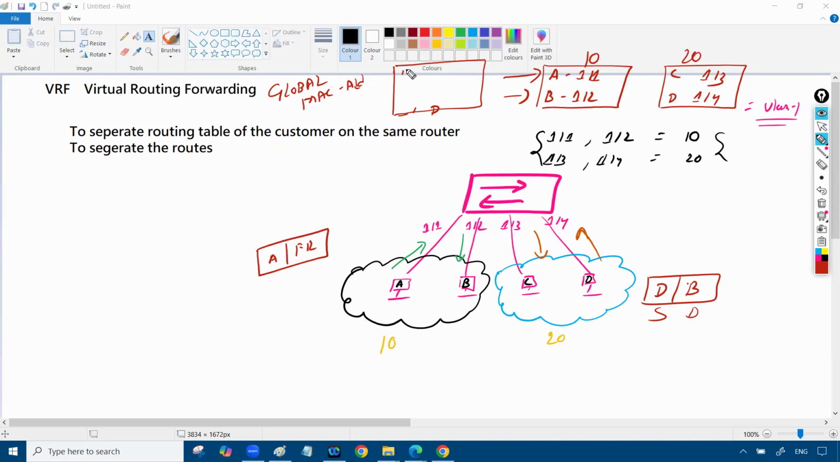Is it possible that MAC A can be learned on 1/1 and also on 1/3 in the same MAC address table? Or a duplicate MAC address, is it possible in the same MAC address table? Duplicates are not allowed in the same MAC table. But if I do it this way, it's allowed. Why? Because A is associated with VLAN 10 and A is associated with VLAN 20. It's perfectly fine, no problem.